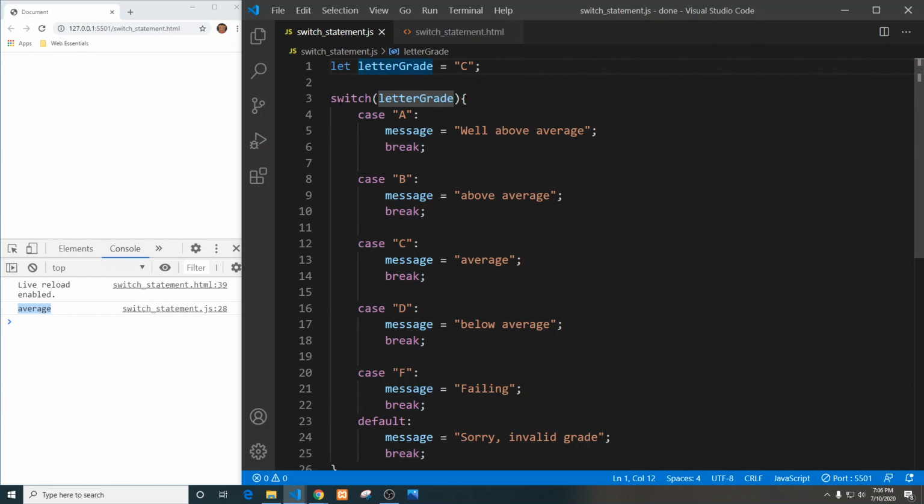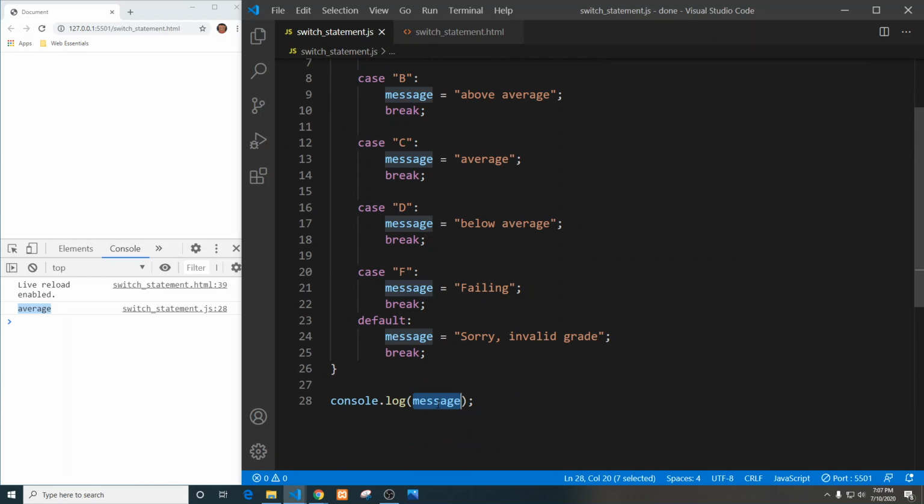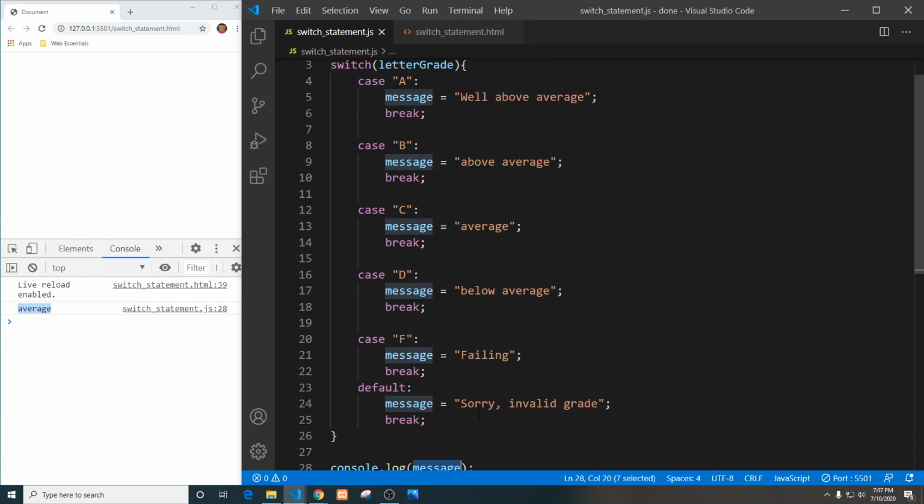So letter grade goes into the switch statement. Letter grade funnels through and it says, is it an A? No. Is it a B? No. Is it a C? Yes. So since it is a C, we're going to say our message is going to be equal to average. And that is what we have here. Then it breaks out of the actual switch statement and says, okay, ding, ding, ding. Letter is a C. Apply average to message, and then we'll log that. So that's what's going on there.